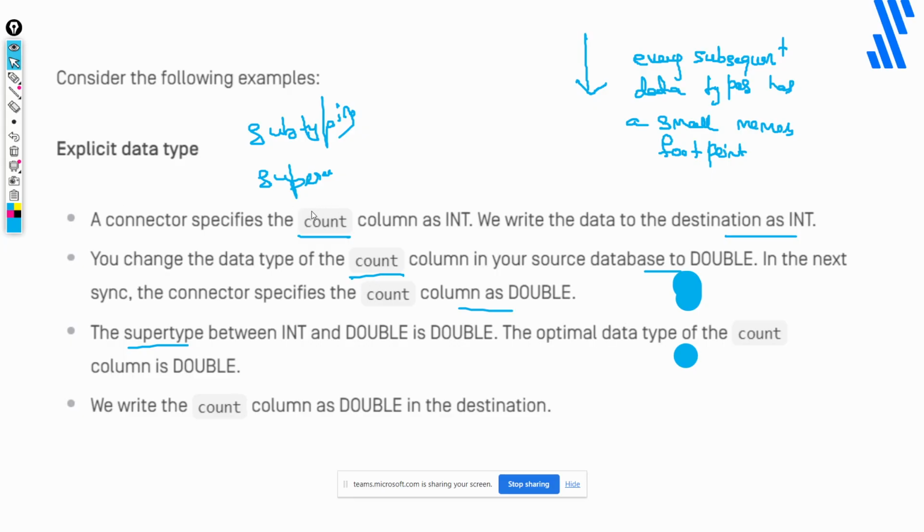So here we have a count column. During the initial load, in the count column we have defined int, and in the destination also we have int. In the second load, I have changed my source count column to a double, but my destination has int. So how will Fivetran handle this? Internally it will identify the super type of int and double. So in the destination, it will change the int to double.